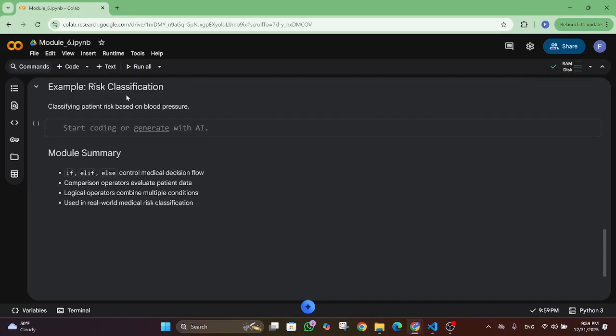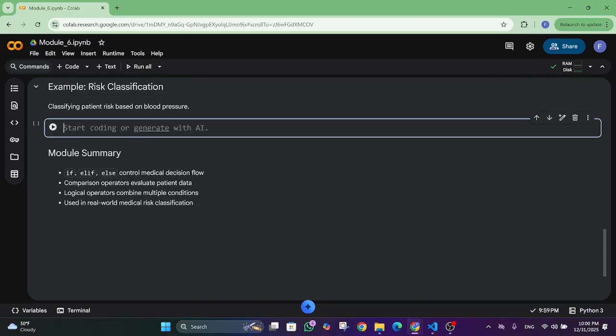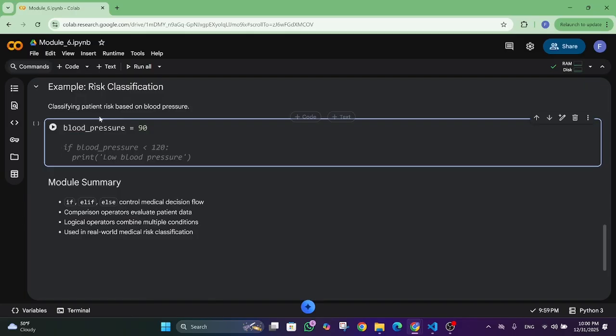The last topic is risk classification. This is basically a mini project. For example, here we are given the condition: classify patient risk based on blood pressure. So we will take one variable that will store the blood pressure, and then we will classify based on it.